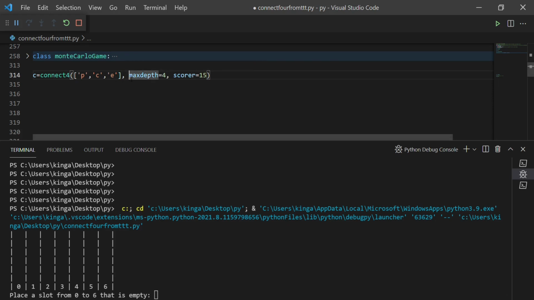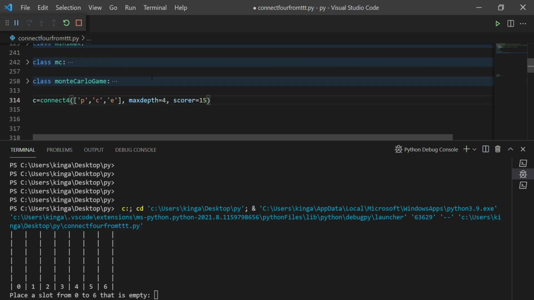And the next thing you can see here is max def equals 4, and also the scorer. So the max def is for the Minimax part of the AI. It means that the Minimax will think 4 moves ahead, but actually it means it'll look 3 moves ahead. That's because the actual max def is 1 less than the max def in here.